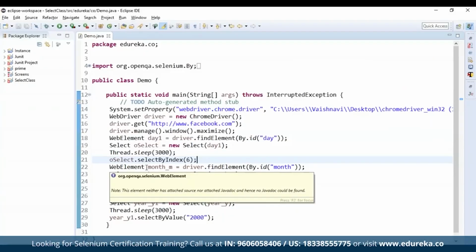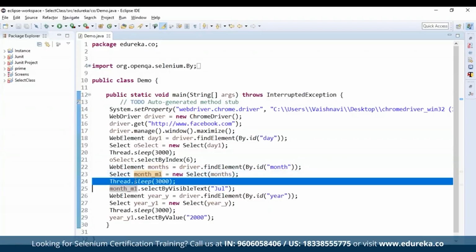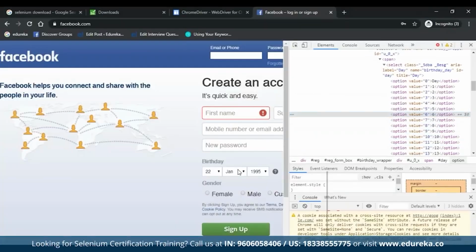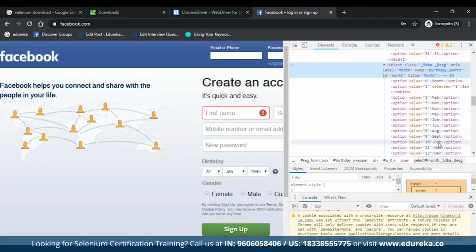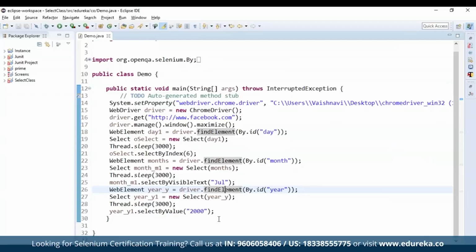Followed by which the next one would be for month. I'm going to create a web element called month. I'm going to change it as months, and here also I'm going to change it as months. In the same manner, we are supposed to find the element by the corresponding element locators. I'm going to be instantiating them with the new Select object. After that, pause the execution, and I'm going to be selecting the month with the help of select by visible text. So the visible text for this would be, you can see that it is July or JUL that will be displayed, followed by which the same follows for the year as well.